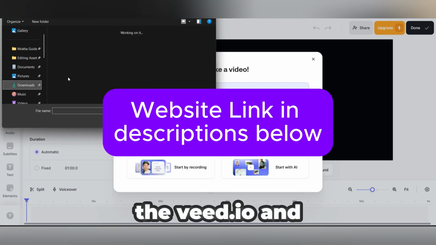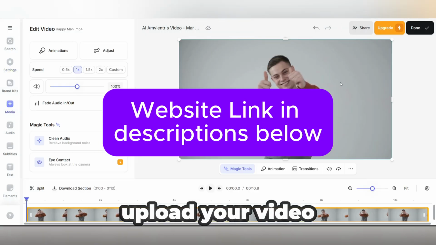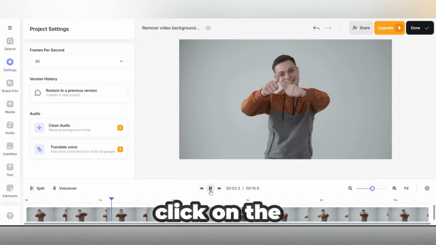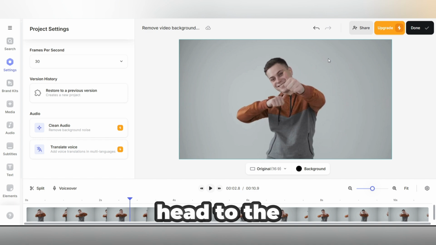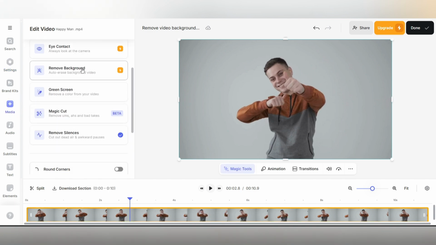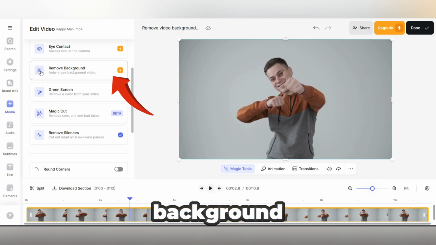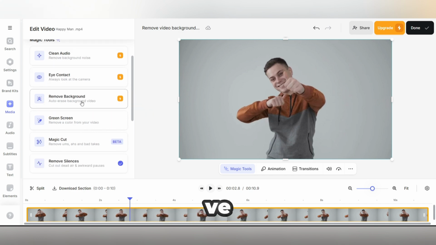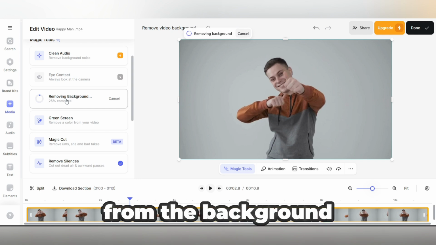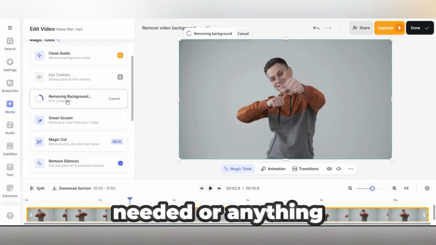First, go to vid.io and upload your video. Once it's loaded in the editor, click on the video layer and head to the video settings. Scroll down and select remove background, and now the AI will automatically detect your subject and separate it from the background. No green screen needed or anything like that.